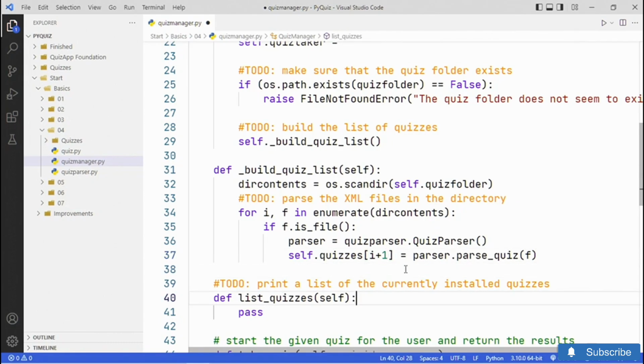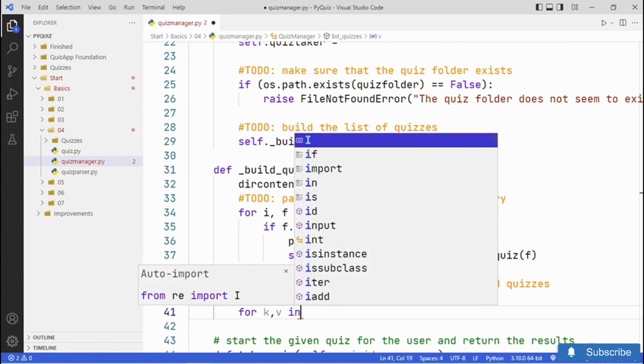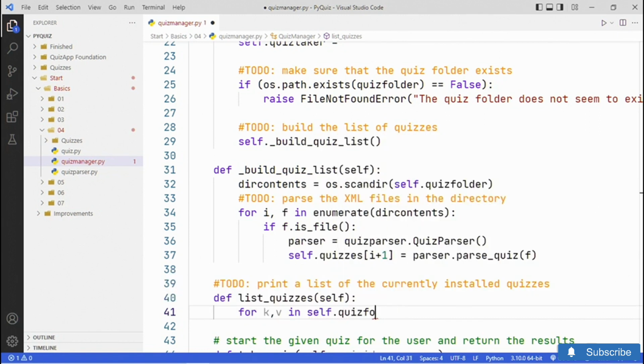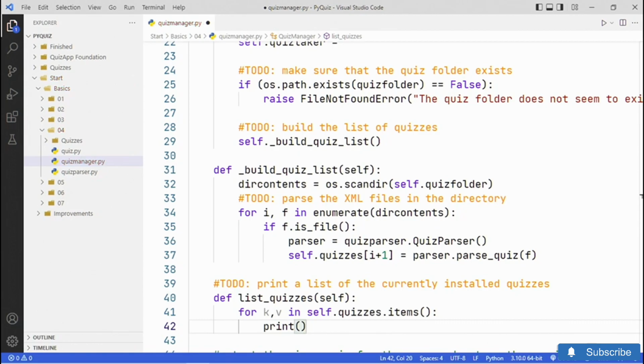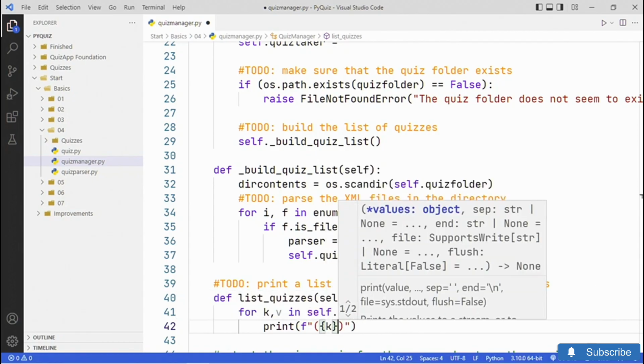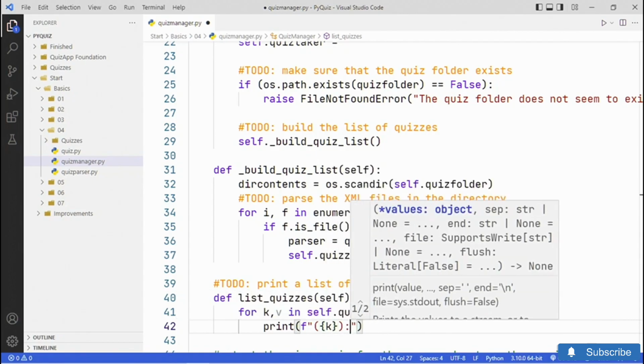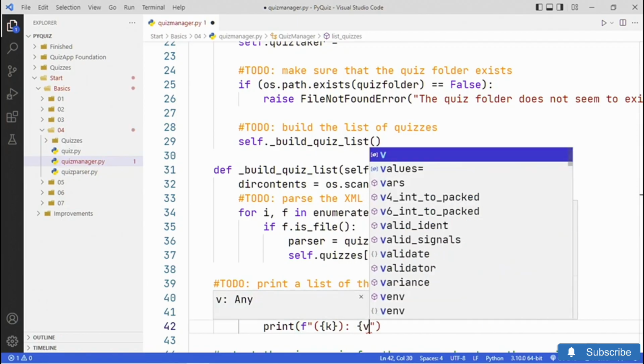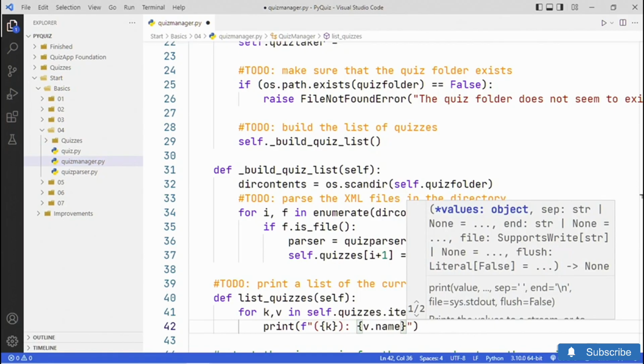Okay, so now that we've built the list, the list quizzes function displays the list of available quizzes to the user. And it does this by iterating over that dictionary and printing the ID of the quiz along with the quiz name. So that's pretty straightforward. I'll simply have a loop. So for each key value pair in quizzes.items, I'm simply going to print, and inside parentheses, I'm going to have the key, which is going to be the index. And then I'm going to have the value. I'm going to print the name of the quiz.